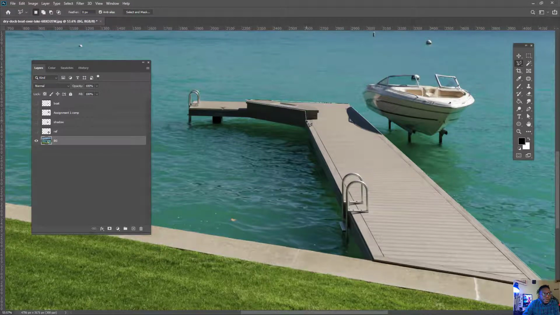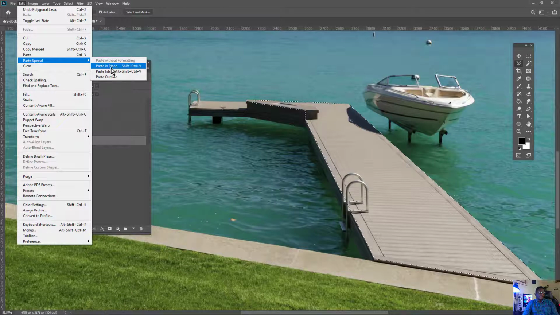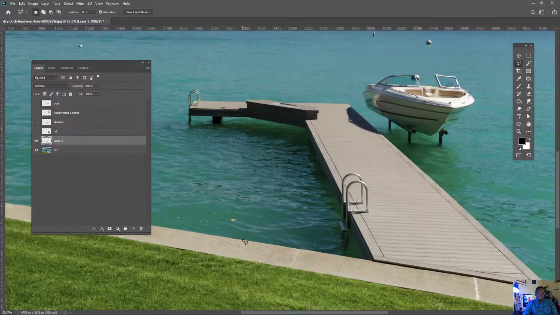Now once we do that, we're going to do the same thing. We're going to copy, and then we are going to place in place. We're going to call this new layer that we've just cut out dock. And let's turn our layers back on now, and we're going to put the dock layer in front of the reflection layer. Right, there we go. All right, so now we're getting somewhere.